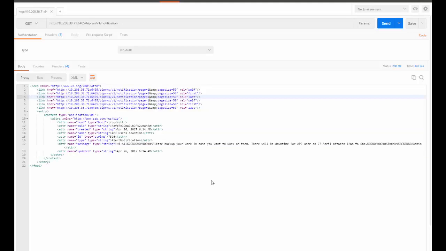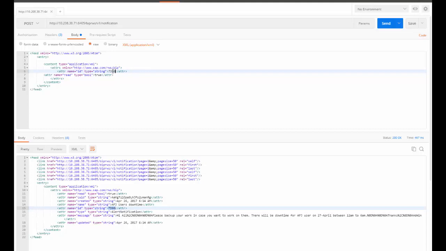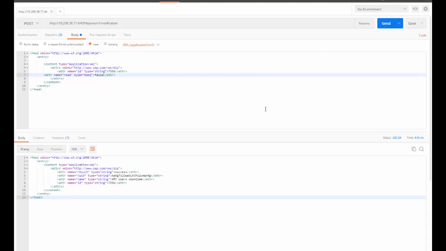You can also edit a notification to mark it as read or unread. To edit a notification, copy its ID. For example, we'll choose this one, 7396. We will select the post method and in the body pass this ID. And we can edit the attribute read, and we see a success returned from the server.